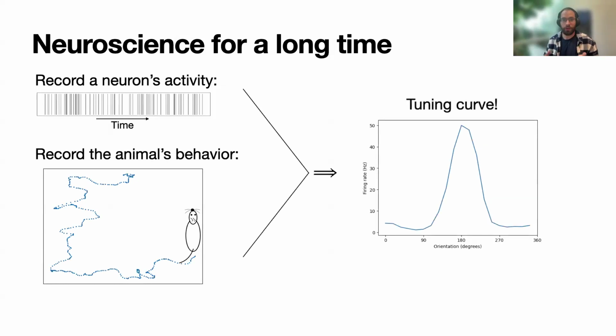In this case, we can draw a nice tuning curve. So we can correlate this particular neuron's activity with the animal's behavior and say, it seems really tuned to head direction. On the bottom, I can plot orientation of the mouse, and then I plot firing rate of that neuron as a function of orientation, and I get this nice unimodal peak. Okay, and so this is what we'd call a canonical head direction cell.